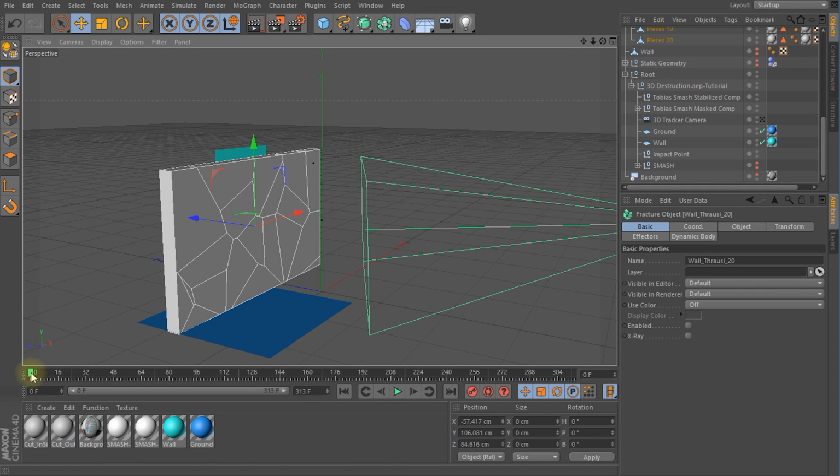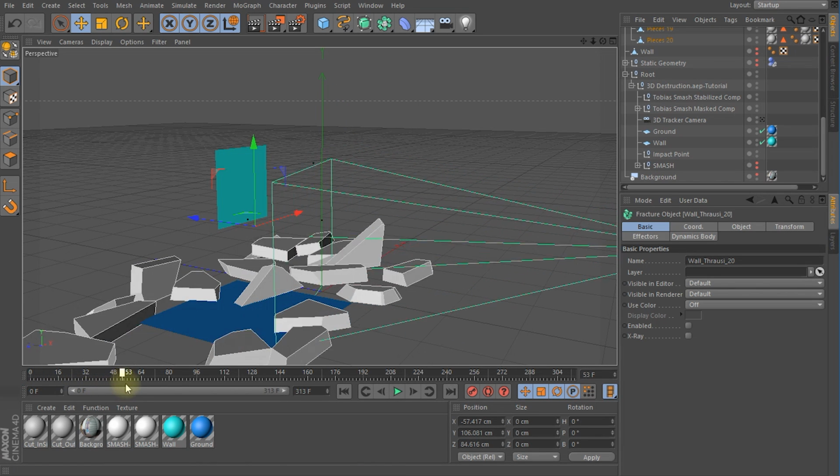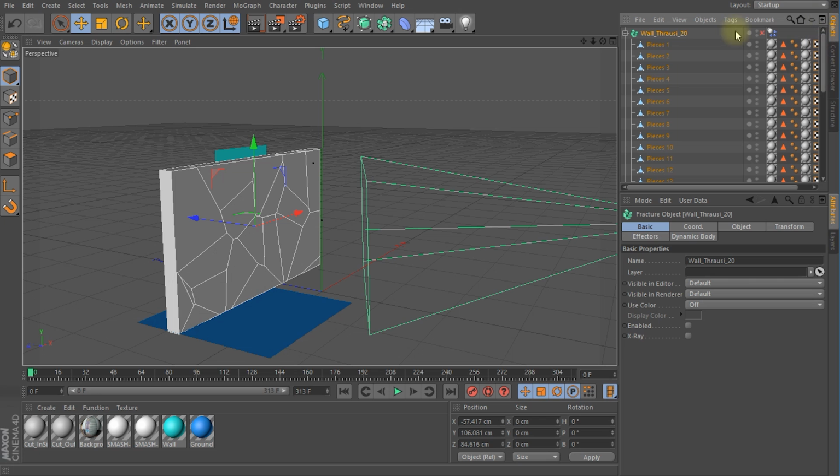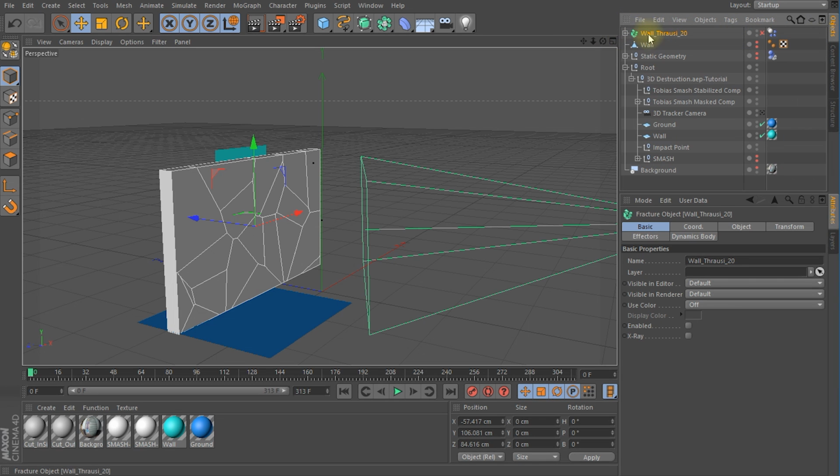So now if we scrub through, it'll simply collapse and fall over because they're not waiting with the physics until they're being hit. They're kind of just falling over. So at the very top, we can kind of come up to Thrausi because Thrausi has already added a physics tab automatically to this because it assumes that if you're breaking stuff, you probably want to apply physics.